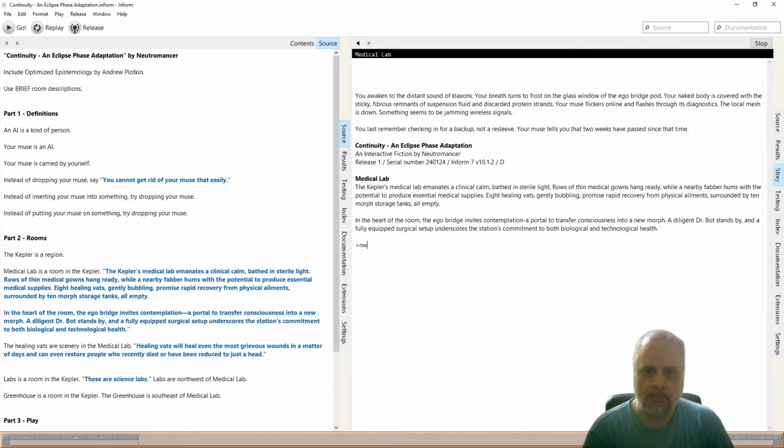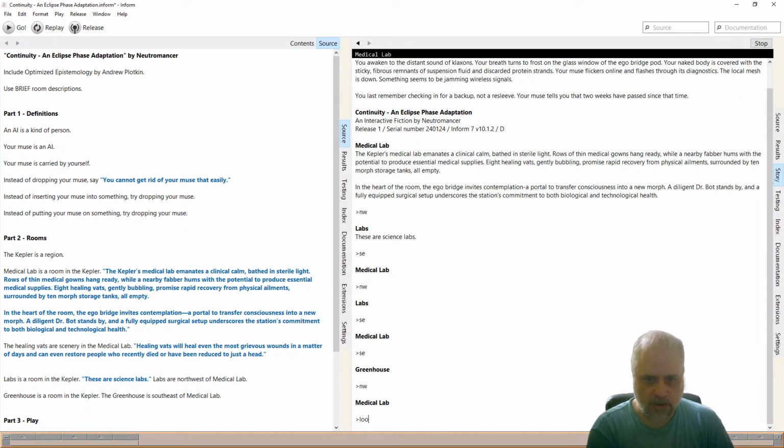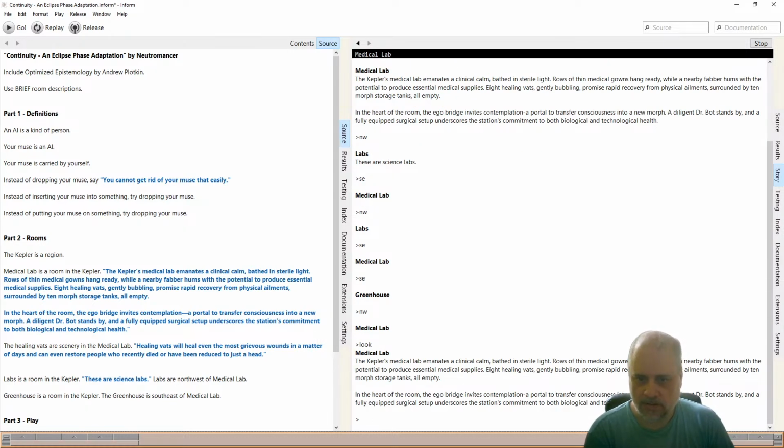So I can see medical lab. You can see labs, and now I just see the name. Perfect. And this doesn't have a description. I say look, I get the description again. Nice. I know they changed that. That's interesting. I guess people now just have more room on their screens. They can just keep reading the description every time.